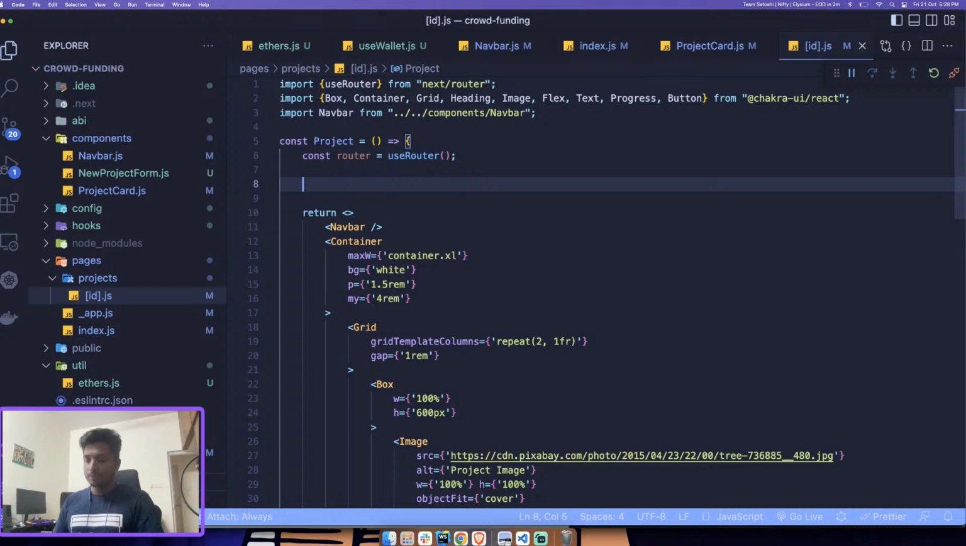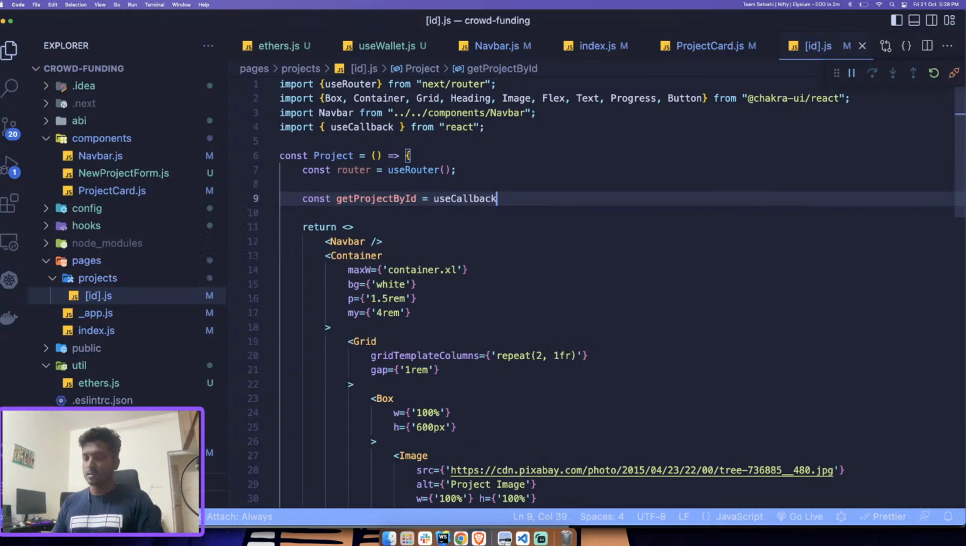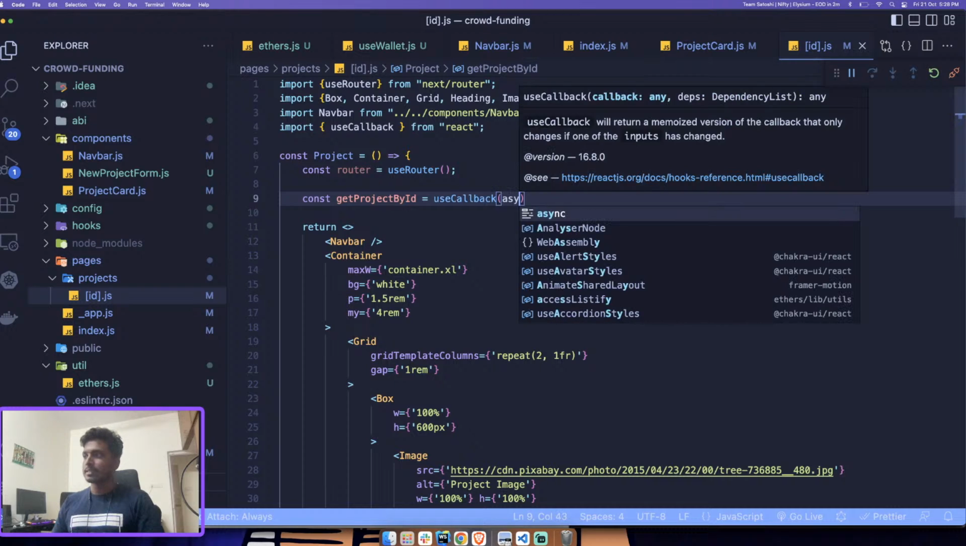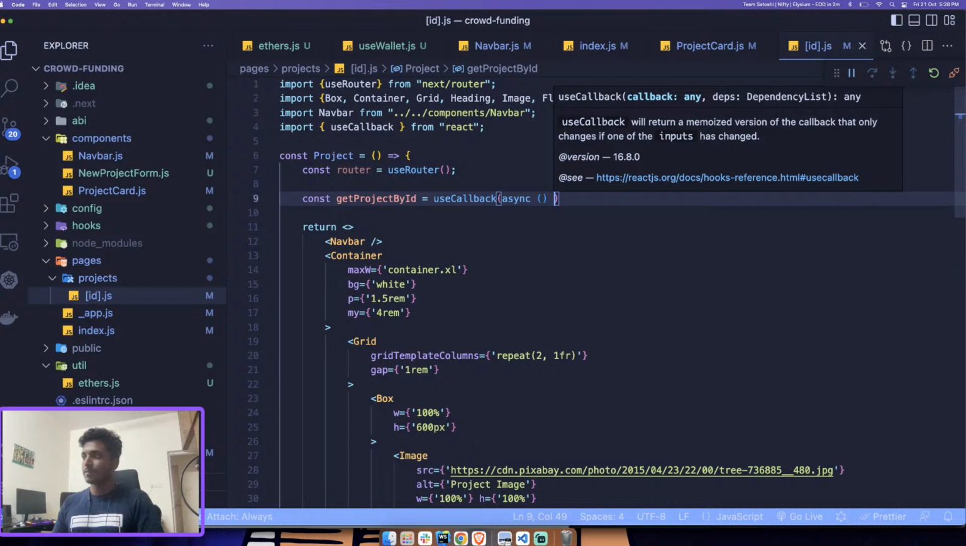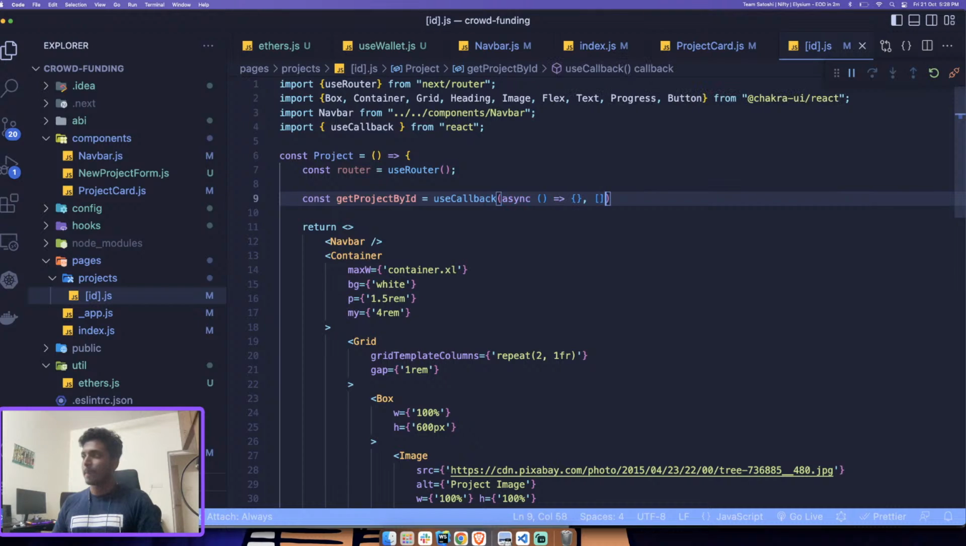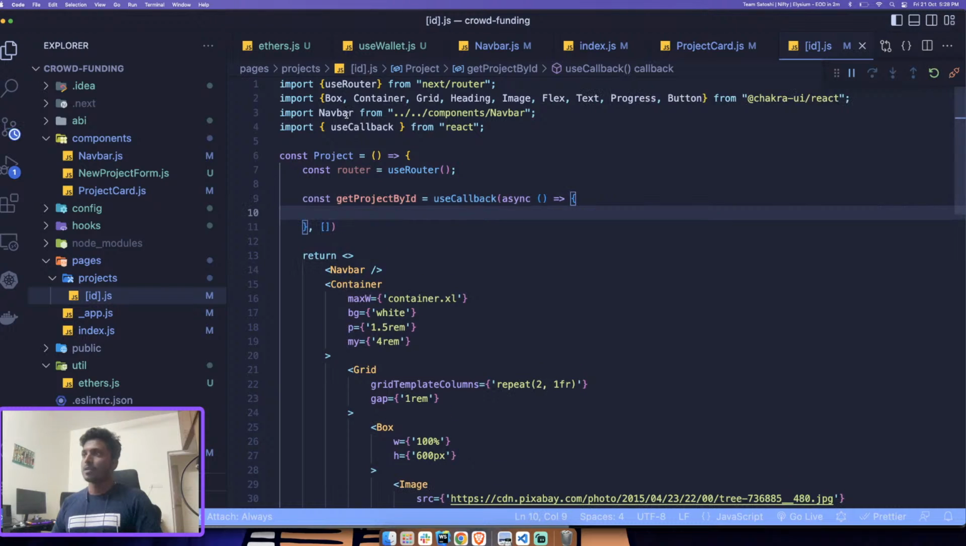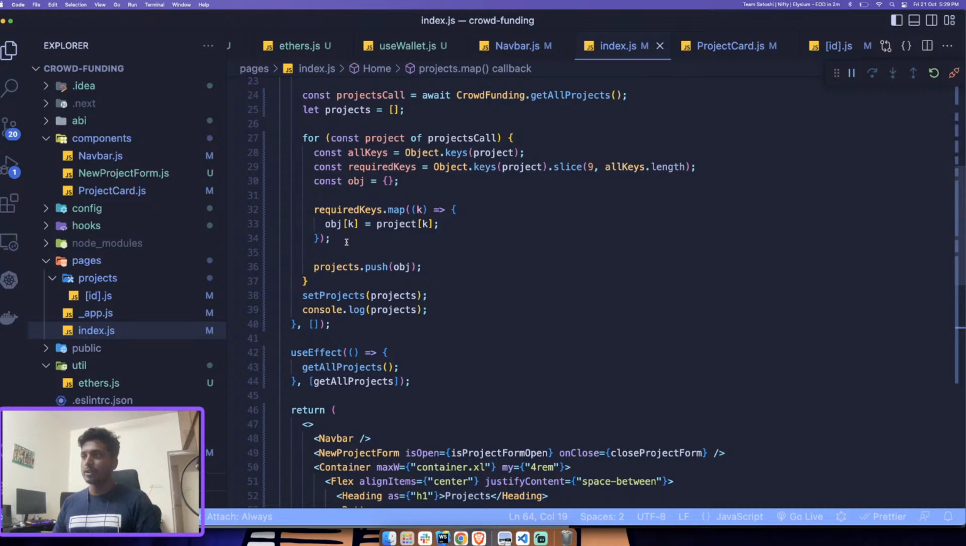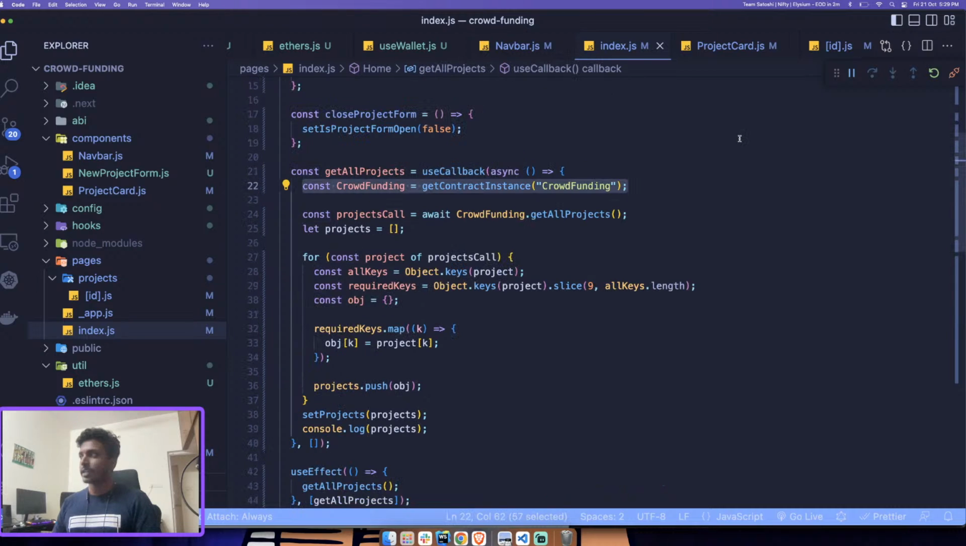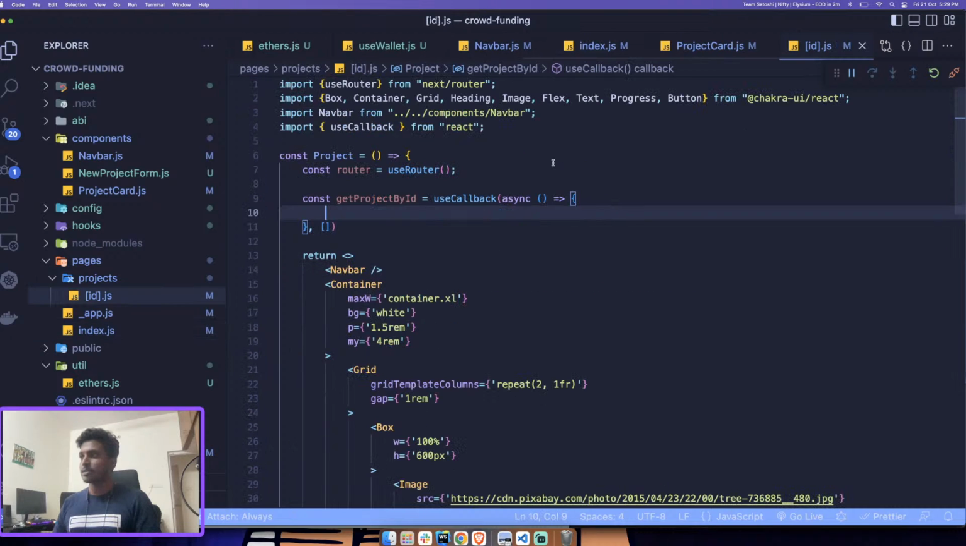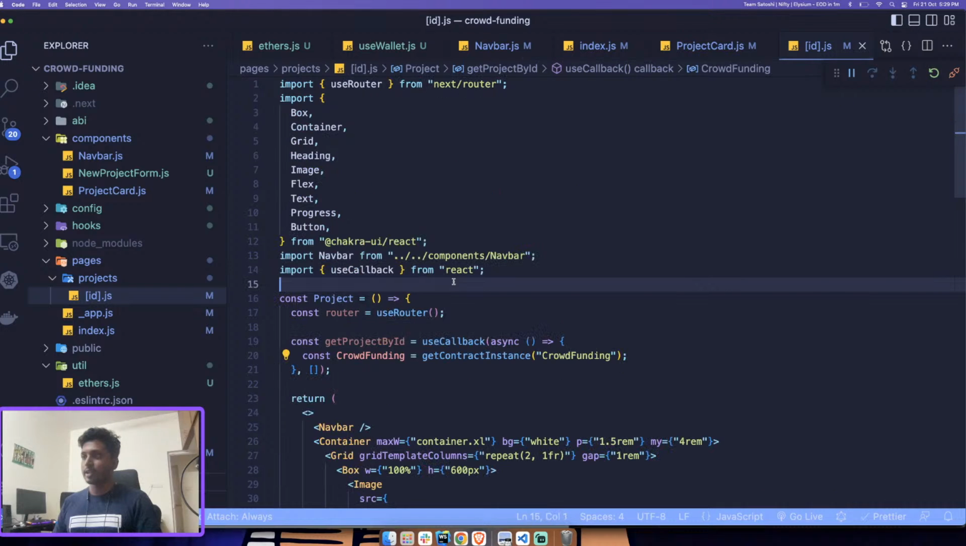Now what we'll do is we'll write a function. We'll say get project by ID. We'll use a callback here as well, and we'll say async. Now same thing, you guys know what we'll be doing here. We have to get the contract instance of crowdfunding. So we'll get a contract instance of crowdfunding. And you have to import this. Don't forget to import this.